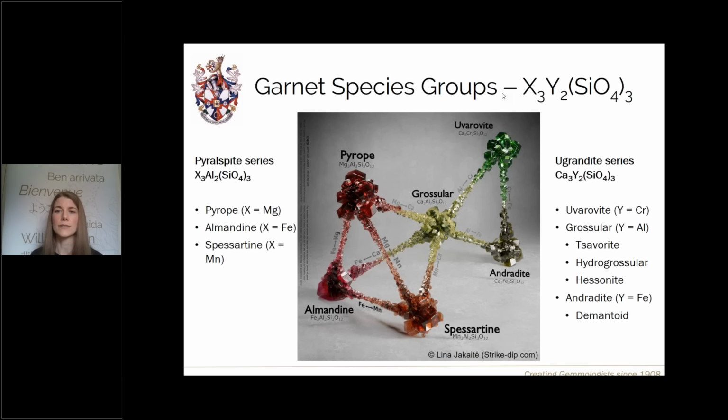In our ugrandite series, our X is now our constant, and that is calcium. The Y will now be the variable, and that variable will be either chromium or aluminium or iron, depending upon which end member or variety it is. And as you can see, we have different colors here with our groups. Our pyralspite series is a lot more red and orange in coloration, whereas our ugrandite series has a lot more green and yellow and brownish green. There is some orange in there too, and you'll see it in just a moment.